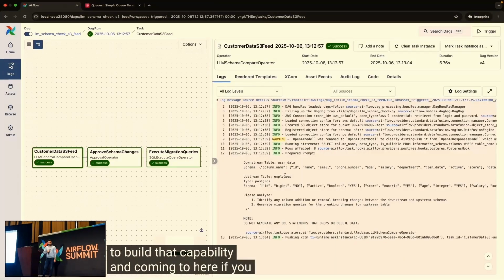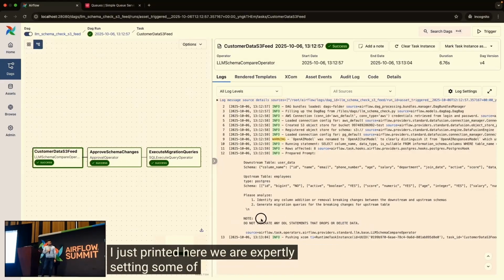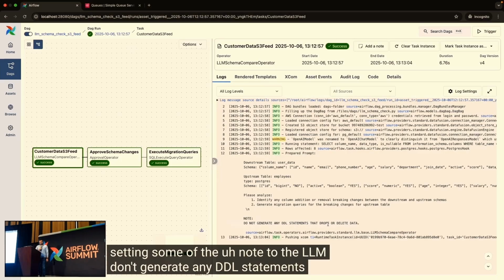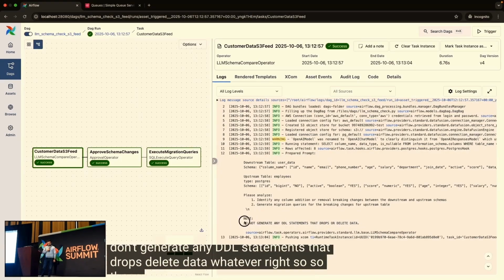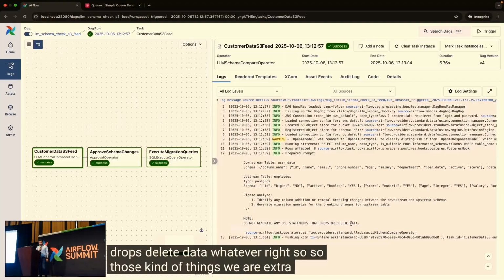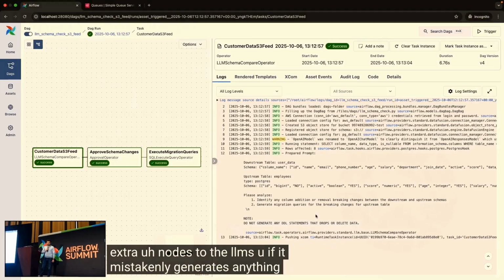And coming to here, if you see these logs I just printed here, we are explicitly setting some notes to the LLMs: don't generate any DDL statements that drop or delete data. So we are adding extra notes to the LLMs in case it mistakenly generates anything, right?